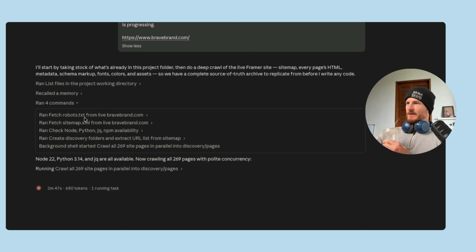All right, guys, I just want to show you what it's doing right now. It's crawling all 269 site pages in parallel. Obviously it's a big site, and that's mainly the blog pages and the article pages, which have been building up steadily over a couple of years, ultimately driving discoverability for our site.